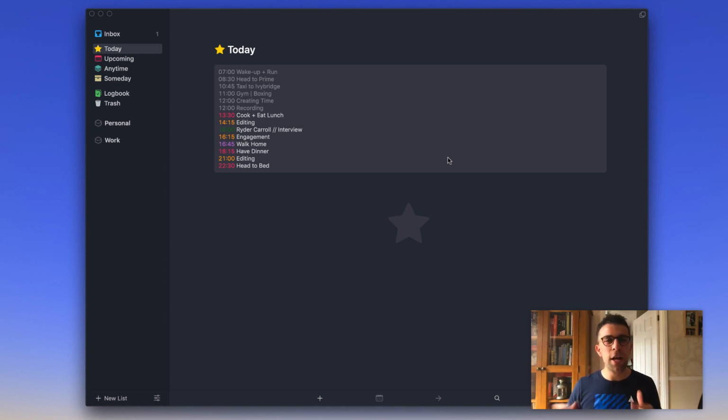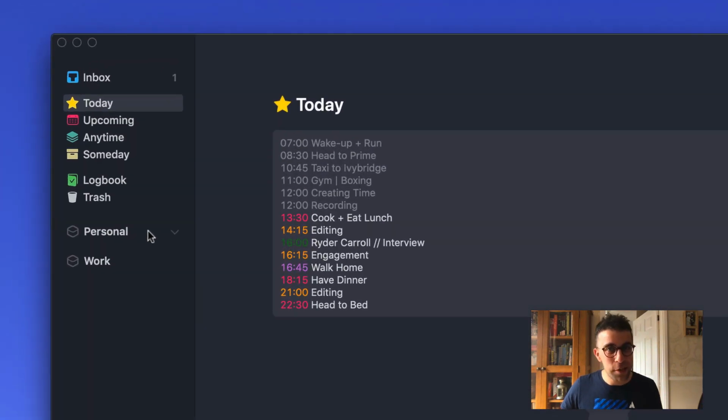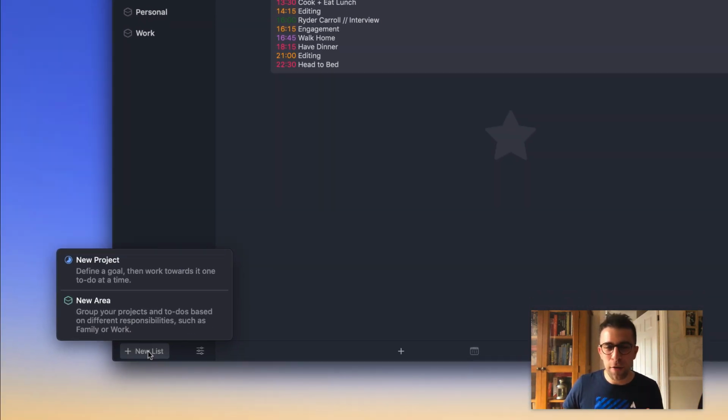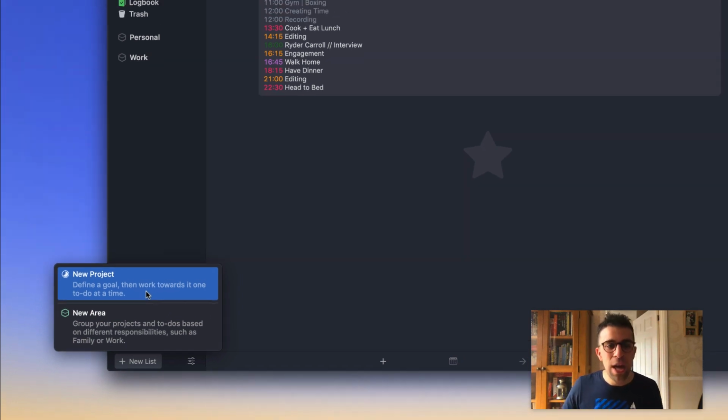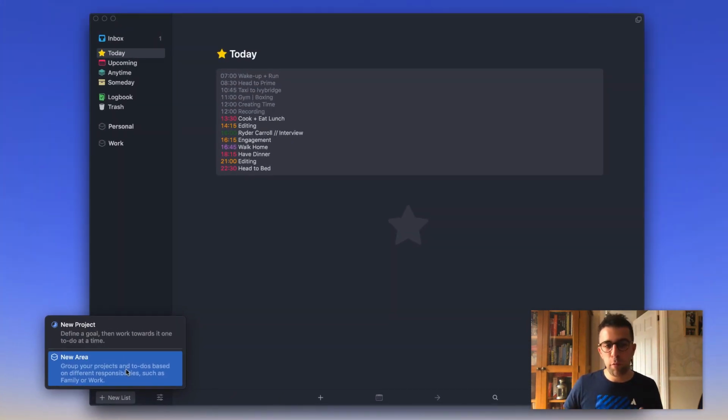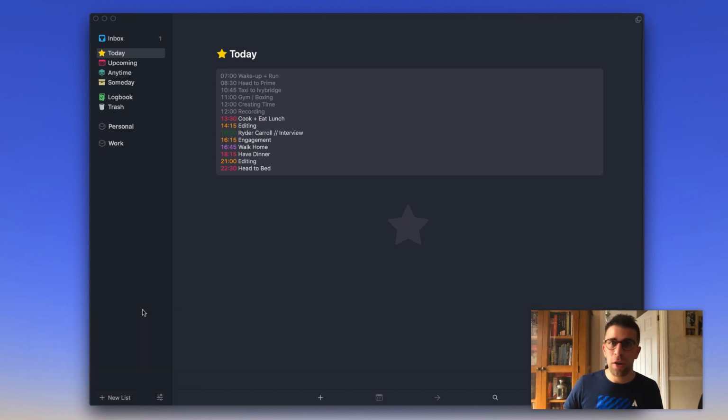So guys, we have Thingstory in front of us. I'm obviously viewing the macOS version. It's only available on that one at the moment. If you're a Windows lover, it's a bit of a shame. So on this left-hand panel, we have a new list section. You can do two core things inside of Thingstory list building: you can create a new project, which is a time-based project, which we'll be talking about in a moment, and areas, which is a group of projects or to-dos based on a responsibility.